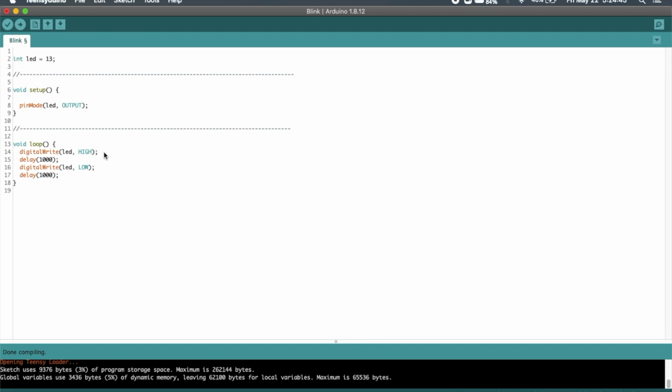Things that are digital can either be on or off, as opposed to things that are analog, which can be on, off, or somewhere in between. However, coding with analog commands is much more complicated, so I'll save that for later. For now, just remember that digital write can be used to turn pins and anything hooked up to them either on or off, with high turning them on and low turning them off.